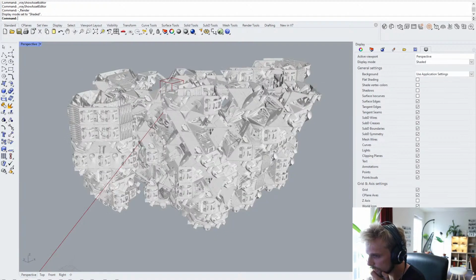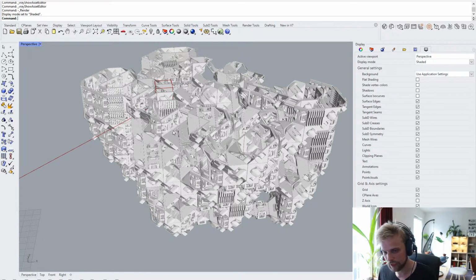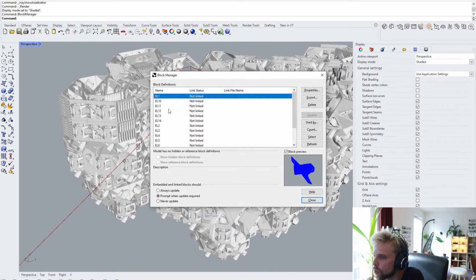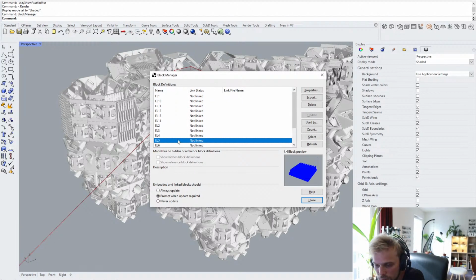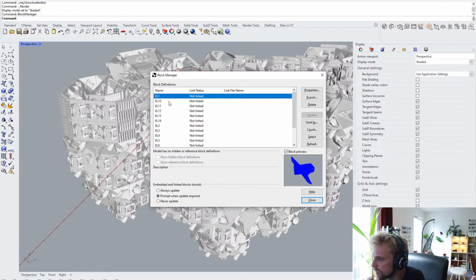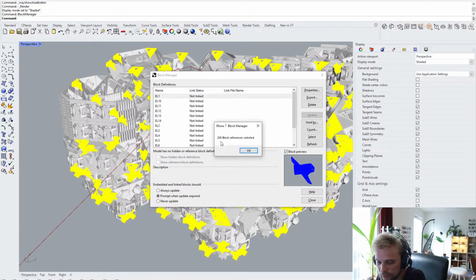So the idea is, everything that we have here are blocks. If I open up my block manager, I can see my element 1, element 10, and so on. All of these blocks are here. So I can just select element 1, and it says 200 block references have been selected.